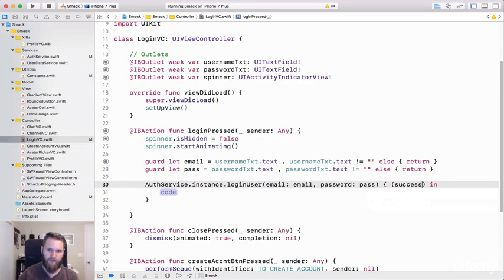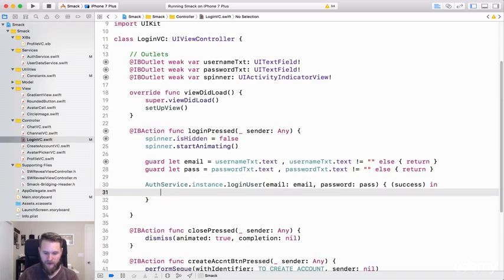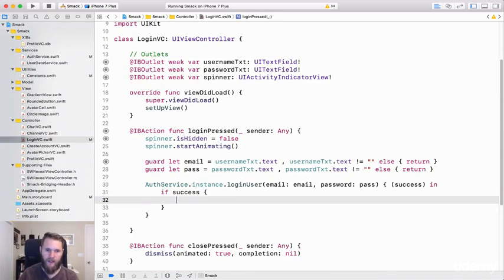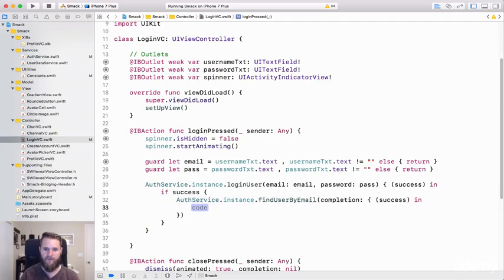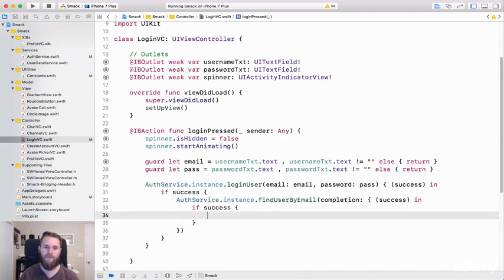I'm going to say success and get rid of that. So I'm going to say if success. So if the login is successful, then we are going to use our brand new function that we just created, the find user by email. Okay, so I'm going to say auth service dot instance dot find user by email. Completion is success, and if it's successful, we're going to say if success. Then we have repopulated our user data service information. We now have the avatar color, name, the username, and email. Okay, so that's great news.